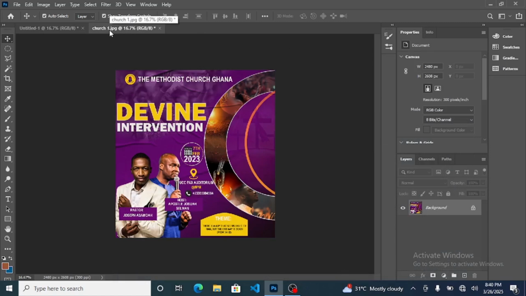In today's video, we'll give you the step-by-step process on how to design a church flyer like this. We use Photoshop to do it as usual. You could see we did this one on Photoshop. It's Photoshop that we use to design a flyer like this, and we used only Photoshop. And these are the resources that we use for the work.